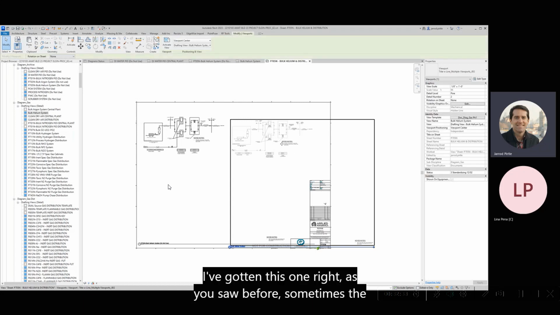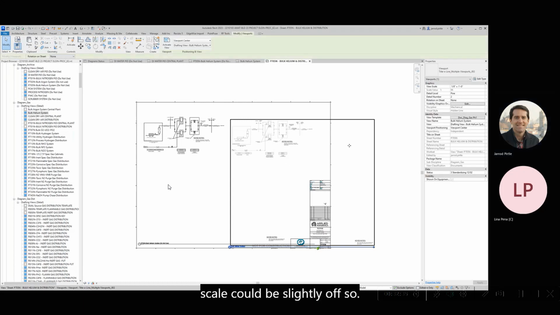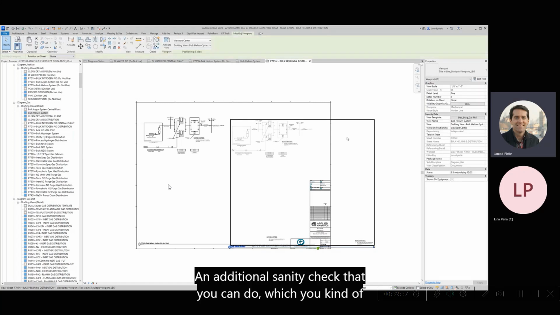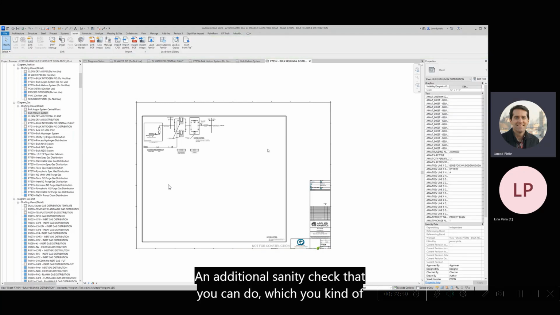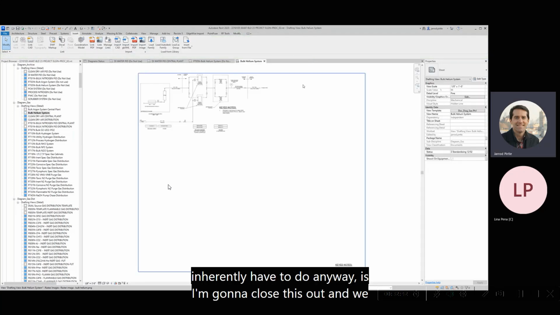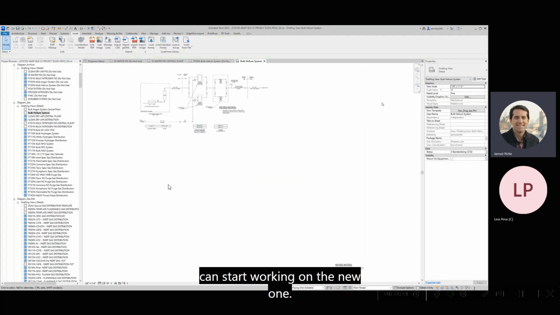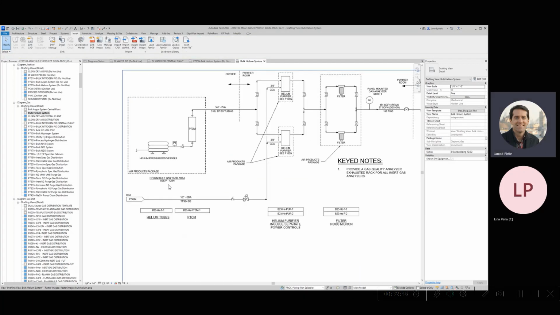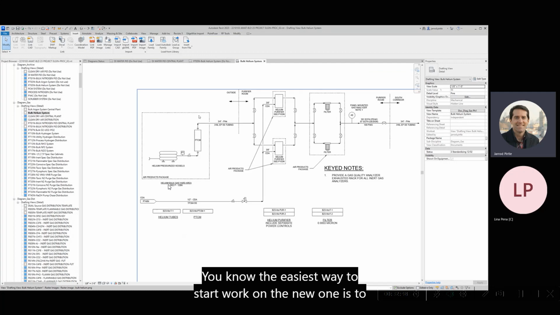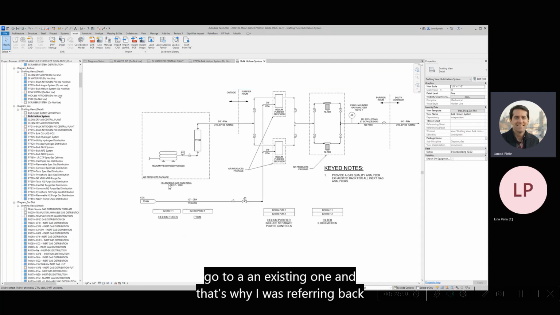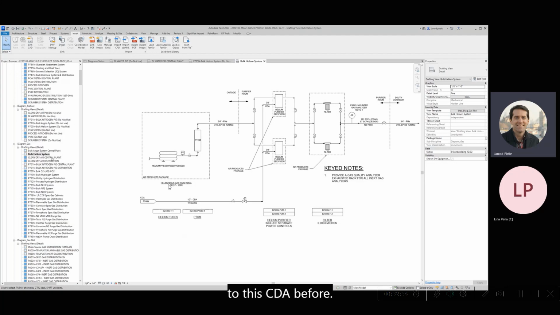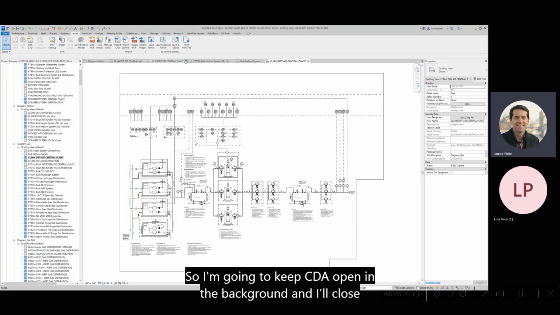As you saw before, sometimes the scale can be slightly off. So an additional sanity check that you can do, which you kind of inherently have to do anyway, is I'm going to close this out, and we can start working on the new one. Now, the easiest way to start work on the new one is to go to an existing one, and that's why I was referring back to this CDA before. So I'm going to keep CDA open in the background, and I'll close these DI waters.